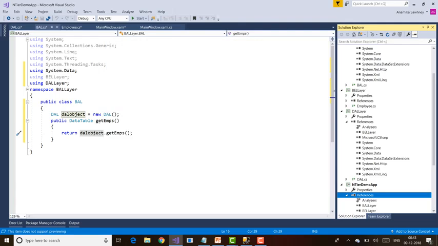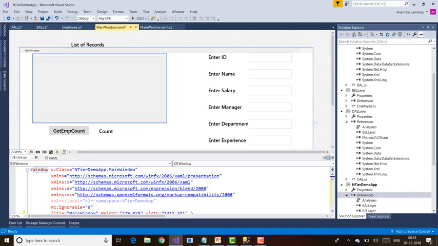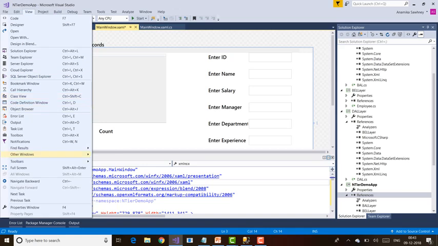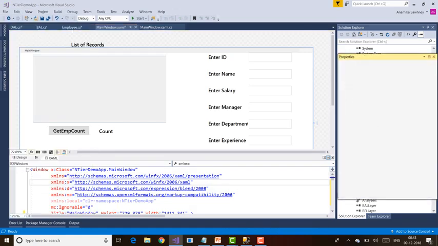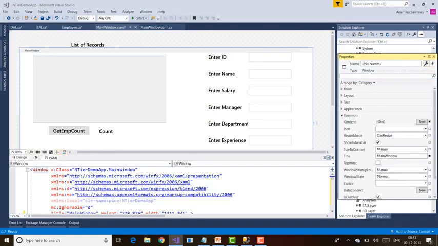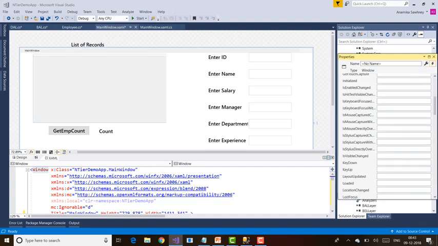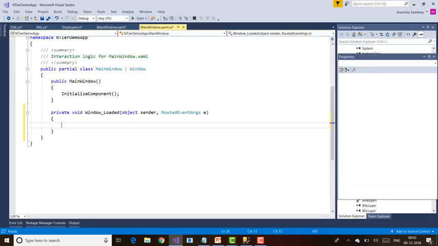Once it is done, now I can come to my main application, and I wanted this method to be called on the window loaded event. So we'll go to the properties, and I will choose the event from there. This is the properties window, and I will choose Events from here, and I wanted to use the Loaded event from here. Okay, so it's added here now.